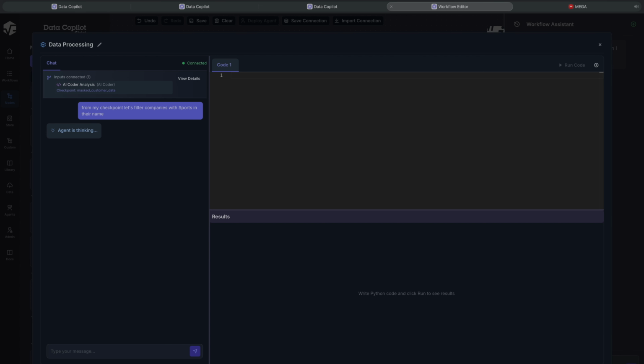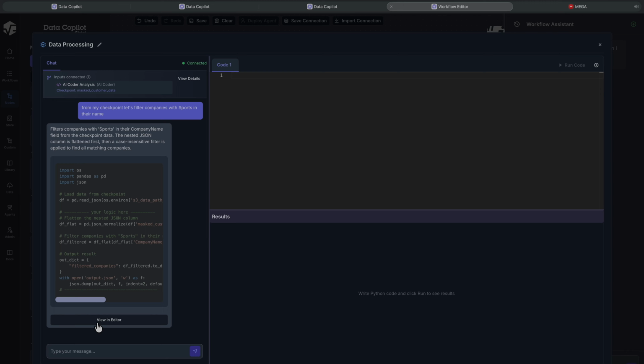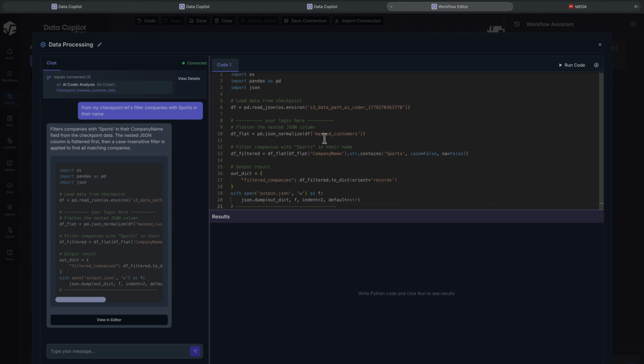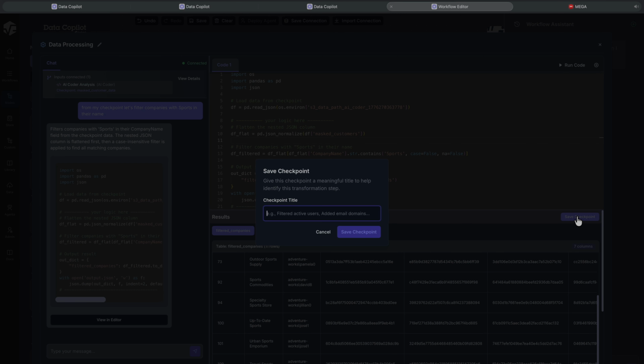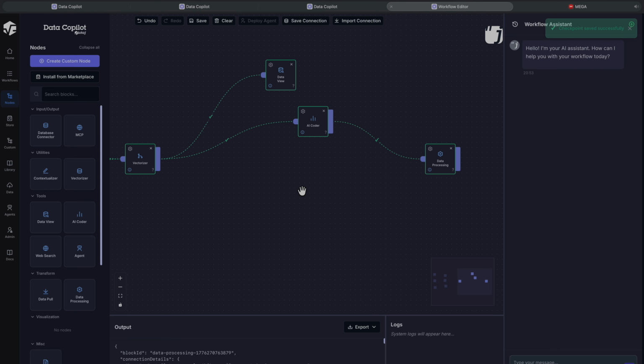Let's do something like a string matching to filter out the companies with only that information. I just want to show you that from the previous checkpoint you can include that into this, and you can check it. So it's using the masked customers data, and you can run it and see that only the companies with sports in their name are filtered. Then you can save these checkpoints as well, sports companies, and save this checkpoint. You can utilize this in many ways.